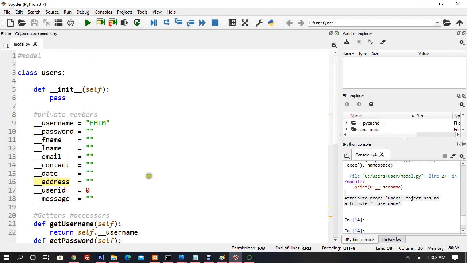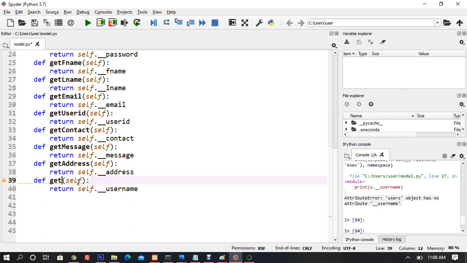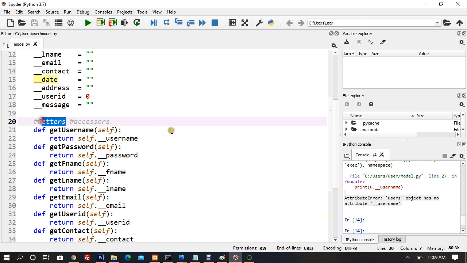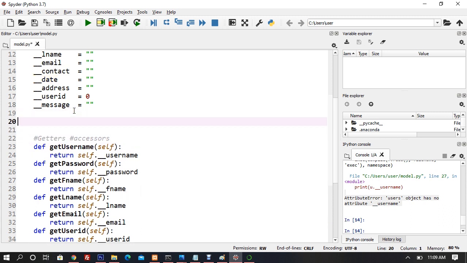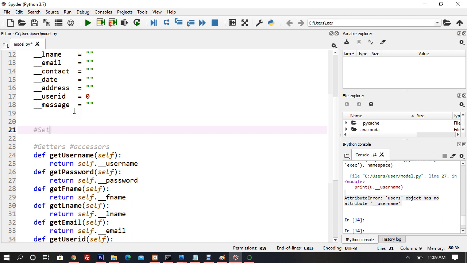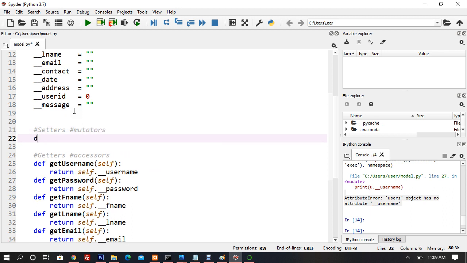Right, so what is left? Message, user ID, address, date is left, so you can say get_date, and I'll say return self.__date. So now what we have been able to create are the accessors, or the getters. Now let me go ahead and create setters, also known as mutators. So I will define set_username. Now what is the function of this function set_username?